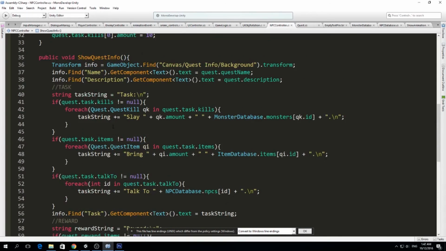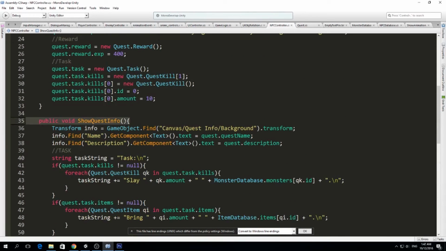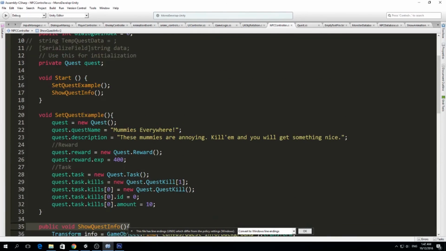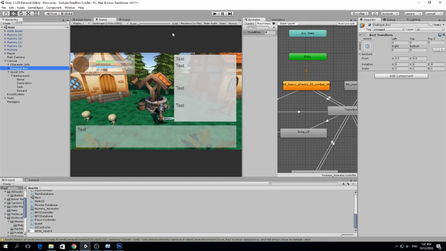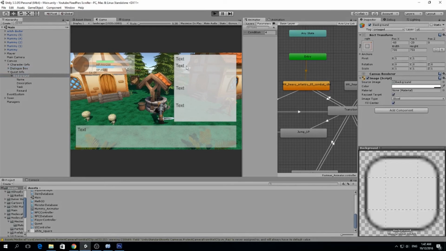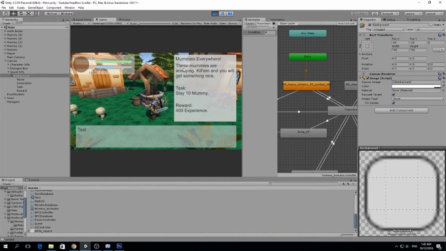So we're going to set all the strings of the quest information. This is going to show the quest info, and we're going to call this after we set the quest example. So now if I test this, you see we should be able to get everything. And there you go, mummies everywhere. These mummies are annoying, kill them and you'll get something nice. Slay 10 mummy. And in the future we have to fix this, that if the amount is greater than 1, we need to use the plural, and if not, the singular, but right now we don't care about that.